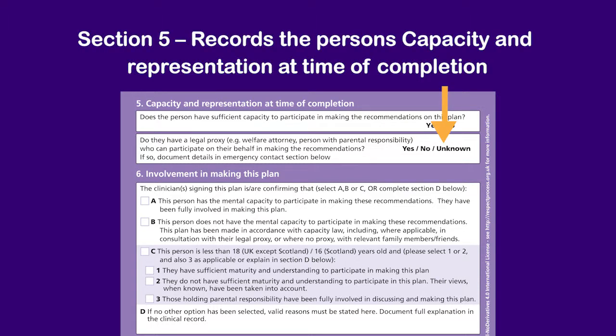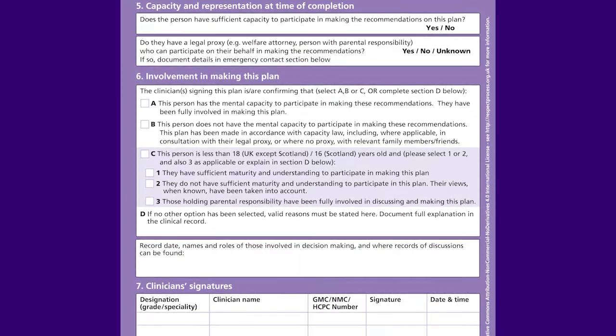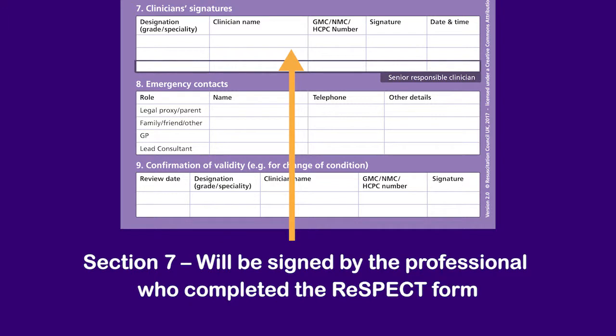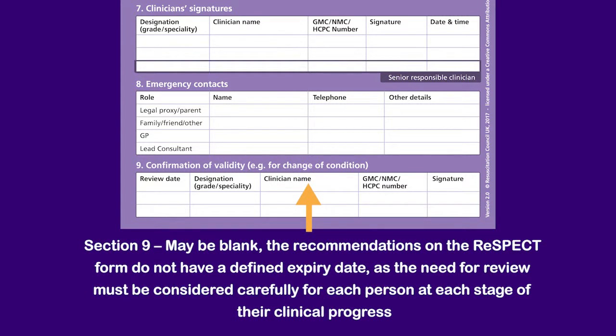Section 5 records the person's capacity and representation at the time of completion. Section 6 is the confirmation of who was involved in making the plan. Section 7 will be signed by the professionals who completed the ReSPECT form. Section 8 lists the person's key emergency contacts. Section 9 may be blank.